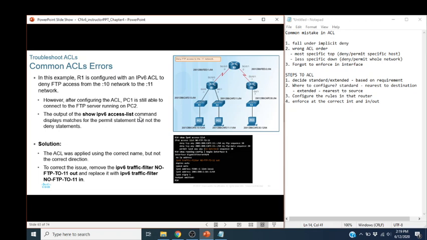This one is an IPv6 example. It is configured with IPv6 to deny FTP access from the 10 network to the 11 network. However, the PC must be able to connect to the FTP server. Show IP access-list, you can see here. In this case, the name is correct, however the direction is wrong. Just by changing from outbound to inbound, you will have a massive effect on this ACL.